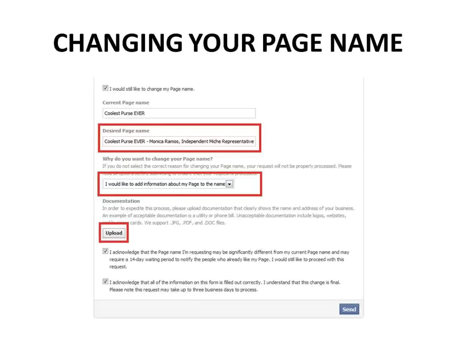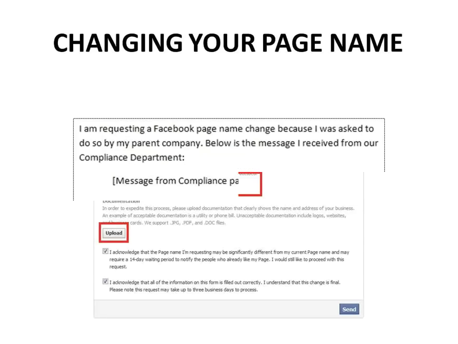And then they have a place here for you to upload. If you want to expedite the process, you can upload documentation. Like if you're changing your business name, because there's a change in the company or something like that, you will need to show that somehow. What I did was I got an email from our compliance department asking me to make the change. I simply copied that email and pasted it into a Word document, saved it to my computer, and uploaded it.